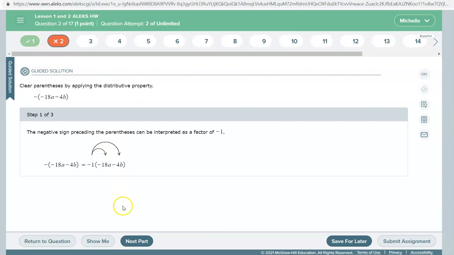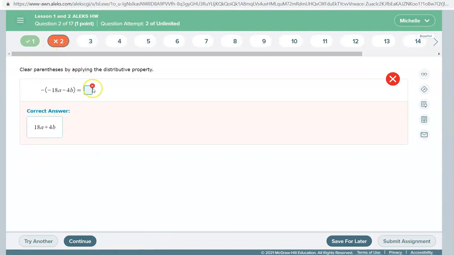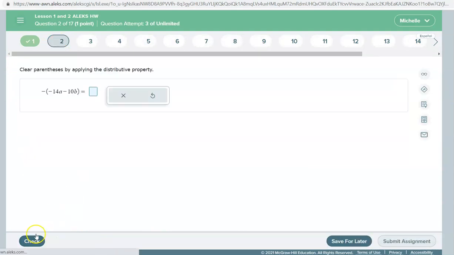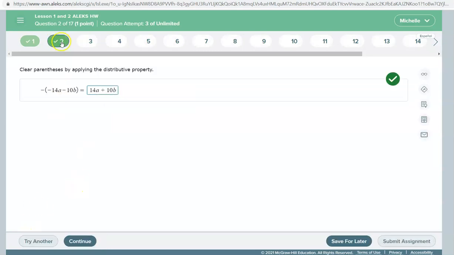So the cool thing is that after I get the question wrong, I can click on try another problem, and I'm going to get it wrong again. It marks it wrong, but it gives me, on most questions, 3 attempts. So this time I'm going to go ahead and get it right, and then I earned that point. So this particular assignment was worth 17 points. So you could see that I got 2 of 17 correct.